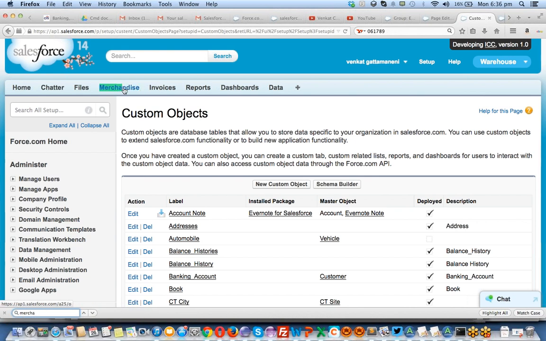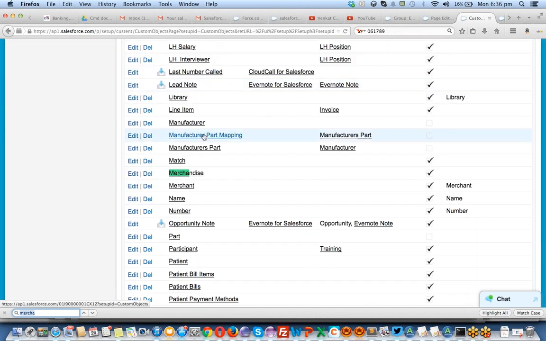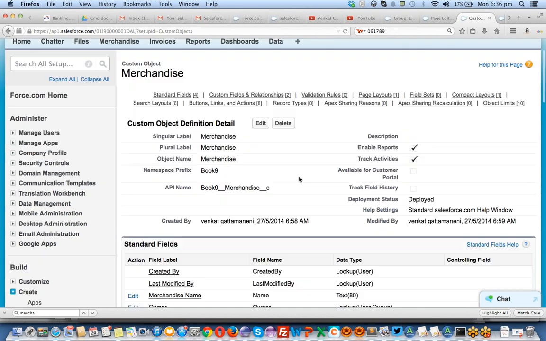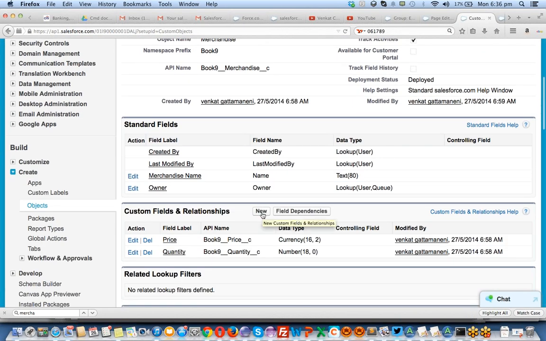If you are clicking on this, it is a tab. So when you are working on setup, please don't follow these tabs. Go here. This is the backend object name. They're asking to click on this. What is the next step? They're asking to create. Scroll down, go to custom fields and relationships, and click on new. Scroll down, click on new. So the price field is already here.